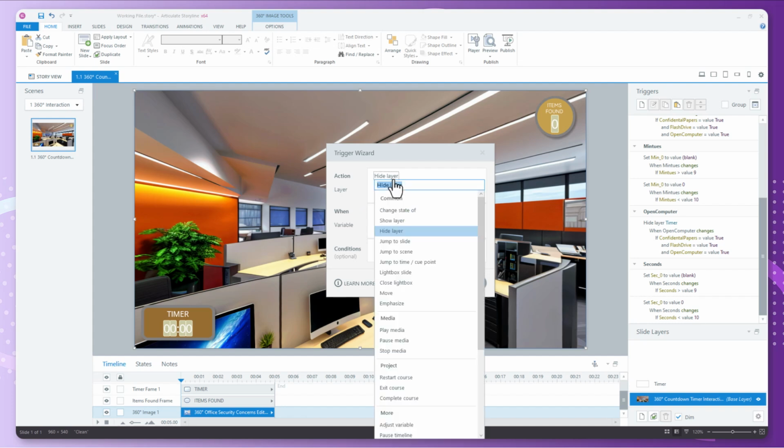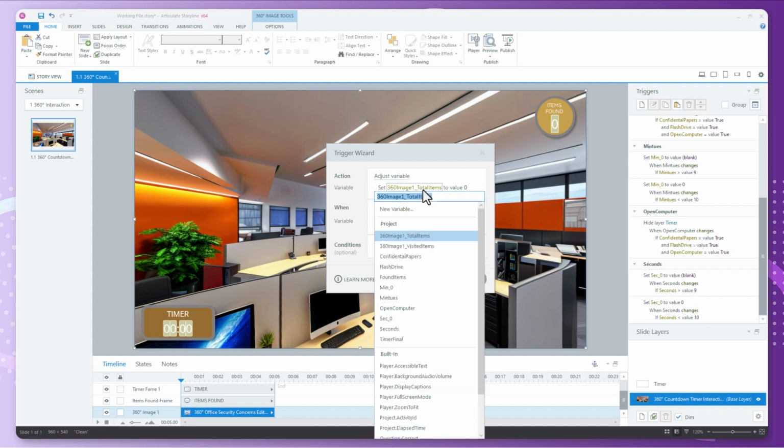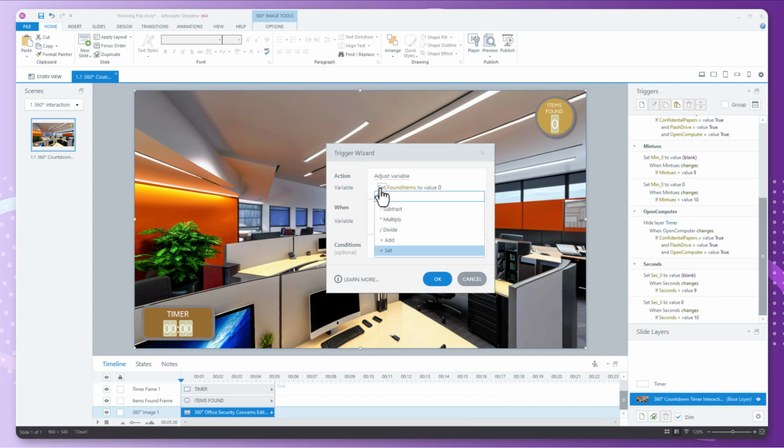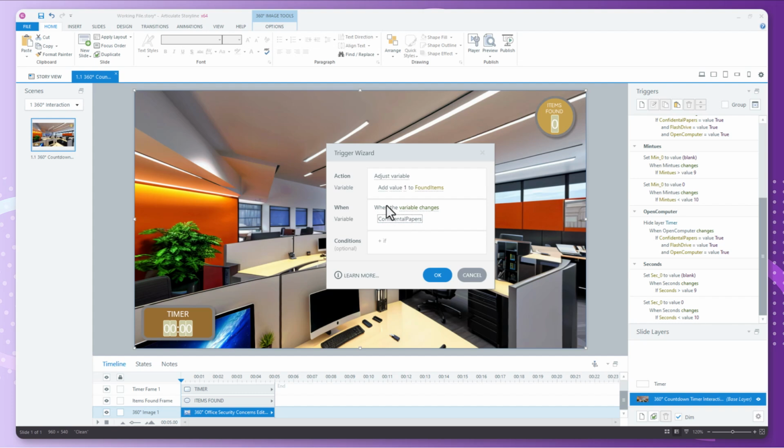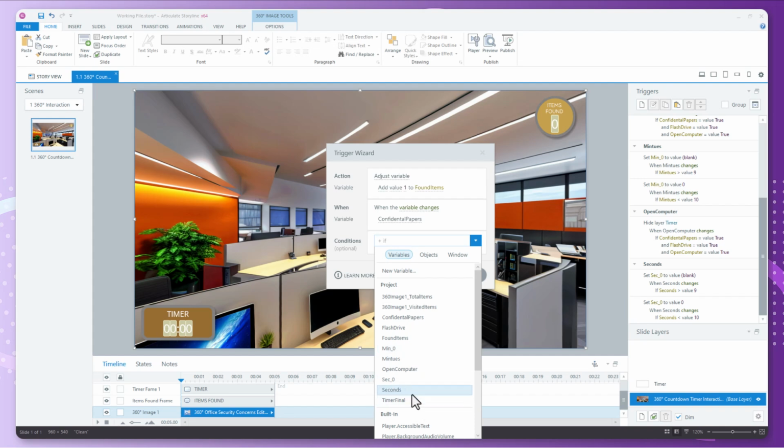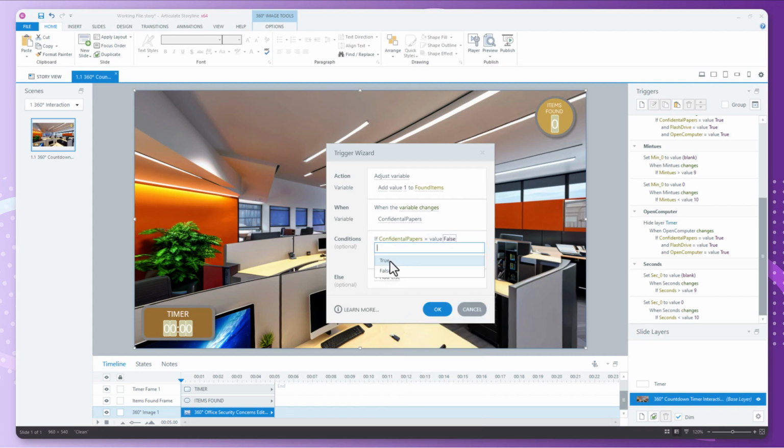Okay, now we've added that variable in there, but now we need to add the triggers that tie to that variable. So we're going to adjust variable, found items. We're going to add the value of 1 to the found items when the variable changes for confidential papers. Because again, we can't use set here. We don't know what order they're going to find the items. So we need to add 1 to the found items variable when it finds one. And we're going to go ahead and just add when confidential papers is true.